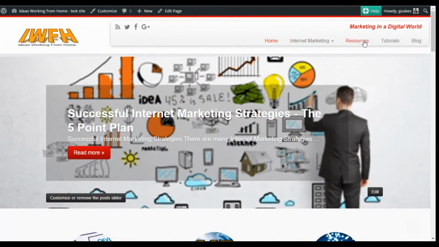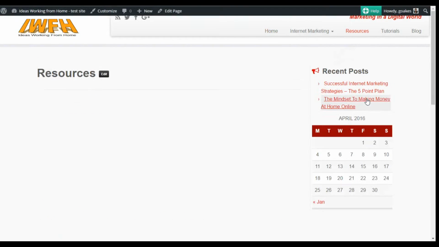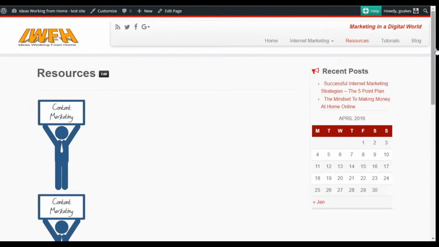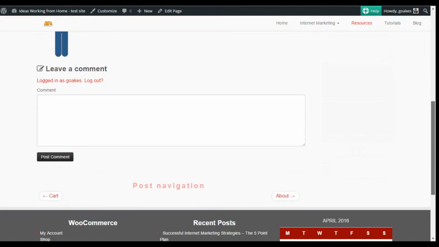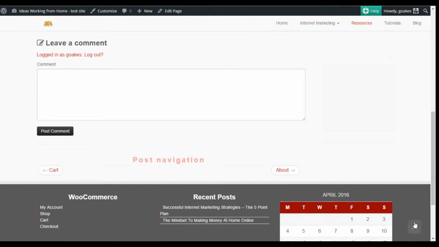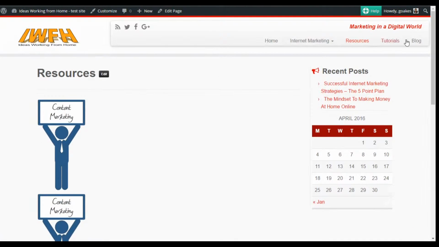In terms of the menus, let's go to a page. This is the resource page. And here it's just some basic images, but I've got a right hand sidebar in this case, and also have a comment box at the bottom, again, which can be disabled. So that's just a typical page.